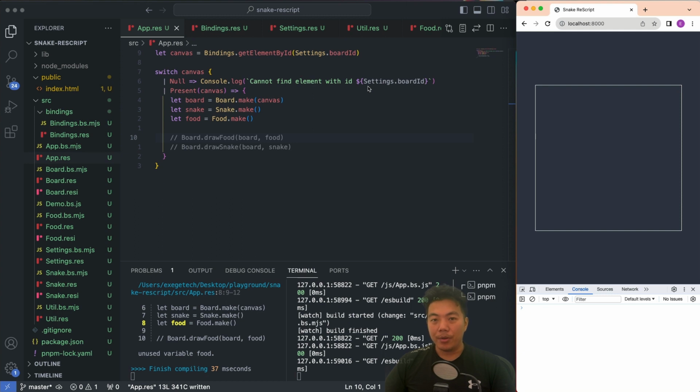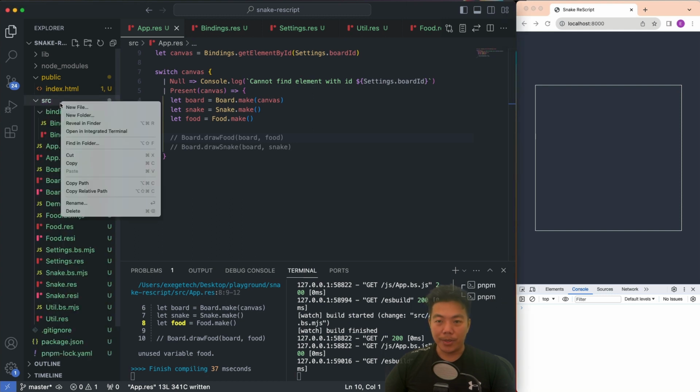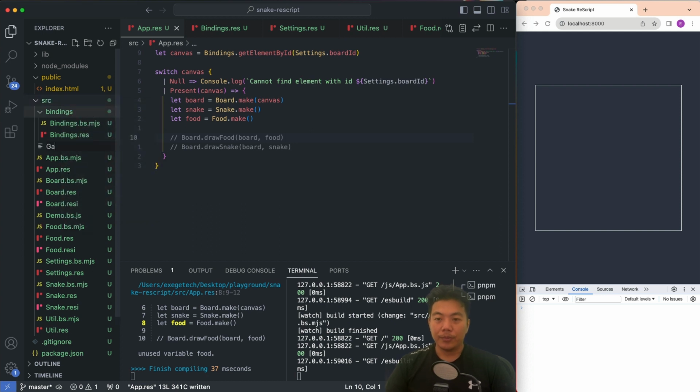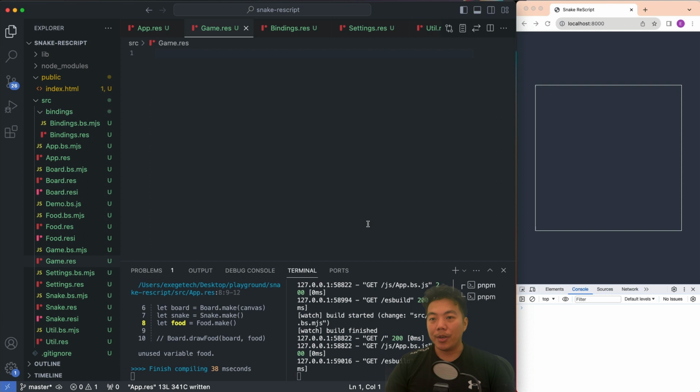So what are we going to do now? We are going to create the game logic. Let's create the game.res file. So the game logic here will basically be just a function that loops, and the request animation frame will recursively call that function. Let's create the recursive function loop, that receives nothing and returns nothing. And we want to call the bindings.requestAnimationFrame and pass this function right away. First, we will need to do something with the snake here, right? We need snake. We also need the food. We also probably need the board.